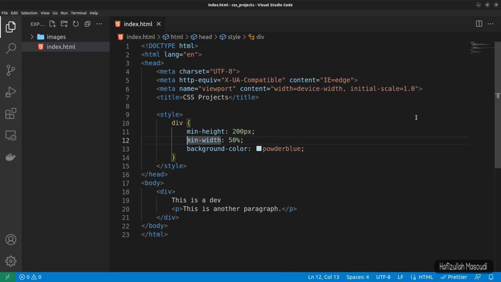Finally we have the box model. All HTML elements can be considered as boxes. In CSS, the term box model is used when talking about design and layout. The CSS box model is essentially a box that wraps around every HTML element, and it consists of margins, borders, padding and the actual content. To show you an example, I will open an image now.